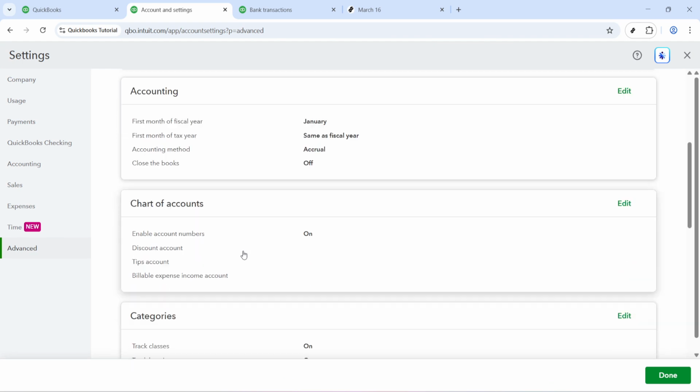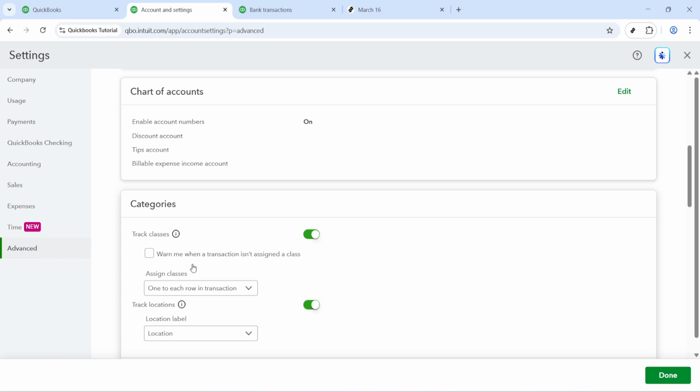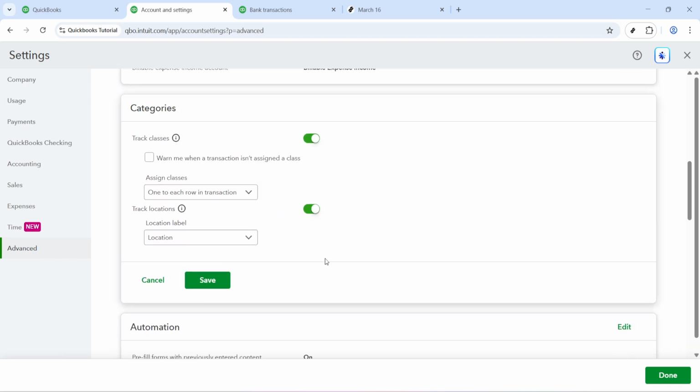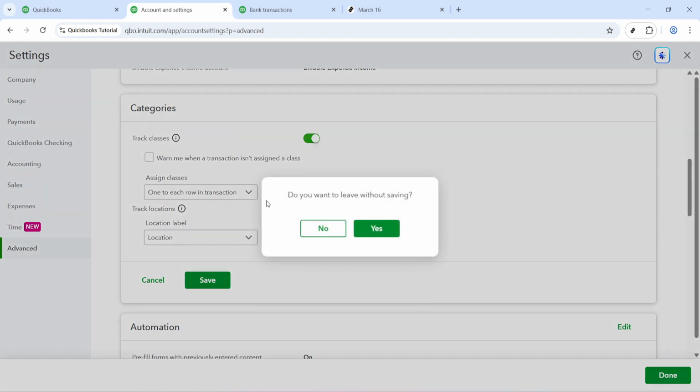Turn this on. When you enable it, QuickBooks will add a location field to supported transactions and forms. Click Save to apply the change, then close the Settings panel to return to your dashboard. Now that locations are enabled, let's put them to use.